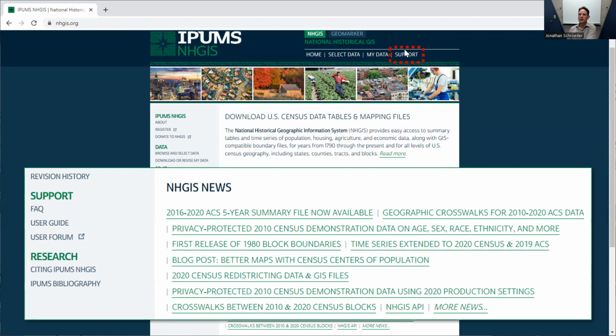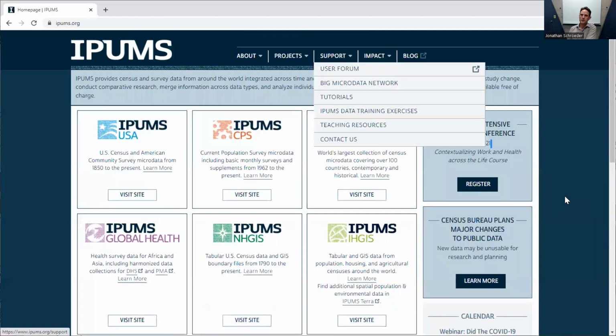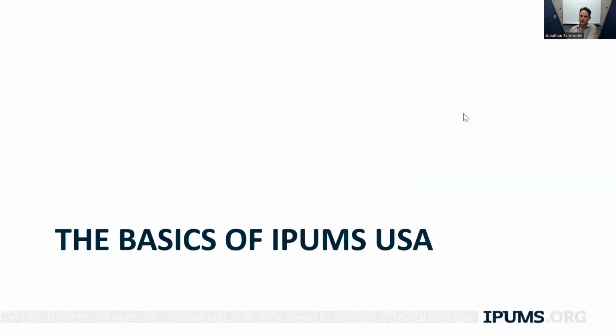You can also click up here to get information about how to contact us. Namely, you can email us anytime at nhgis@UMN, or you can follow us at NHGIS on Twitter, where we make announcements about any new data that we release. On the main IPUMS page, there's also support options. You can email our general support email at IPUMS. They can help you with any of our projects, and you can follow IPUMS on Twitter as well.